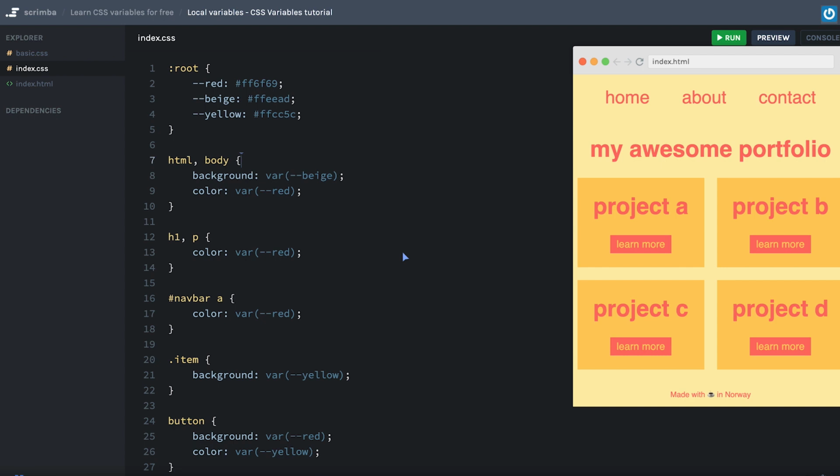Hey, in this screencast, we're going to do almost the same thing as we did in the previous one, where we overrode a variable in a local scope. However, this time we're going to create a new variable in a local scope. And this is relevant for cases where you know that the variable will only be used in that section of the app. So there's no need putting it in the global scope up here in the root.